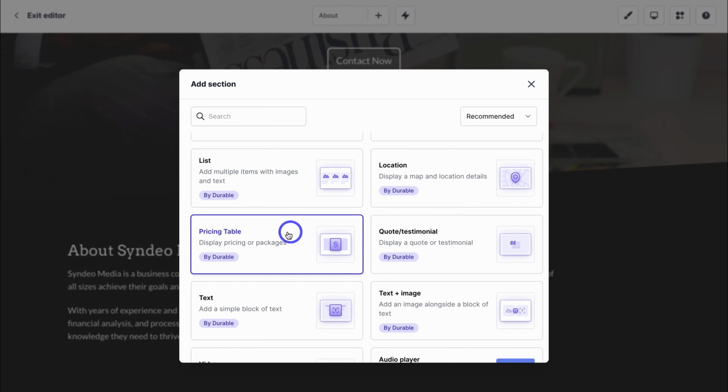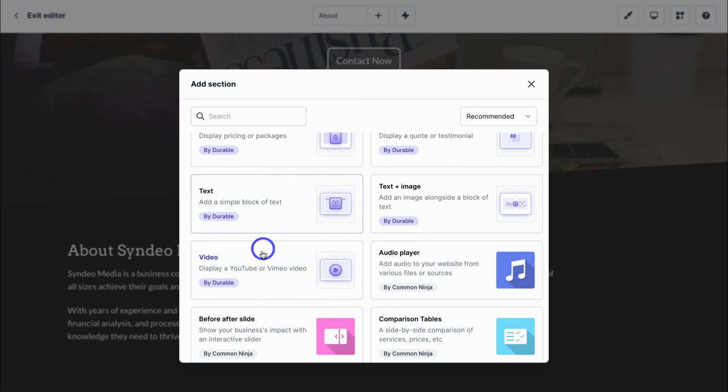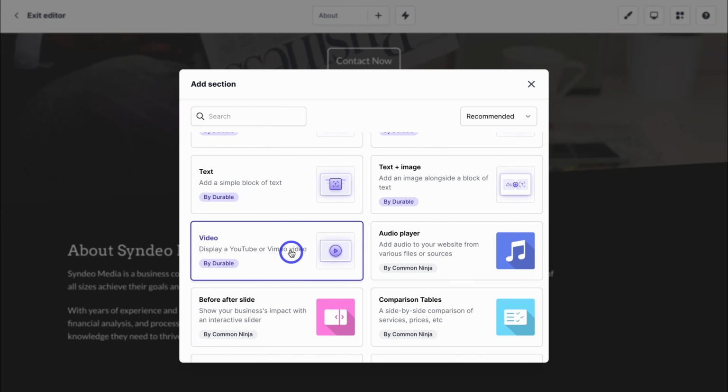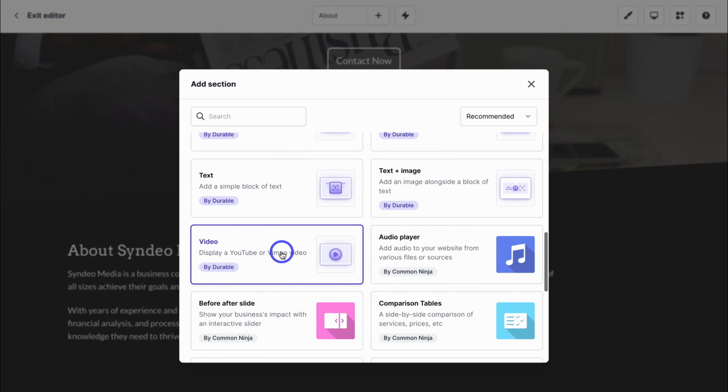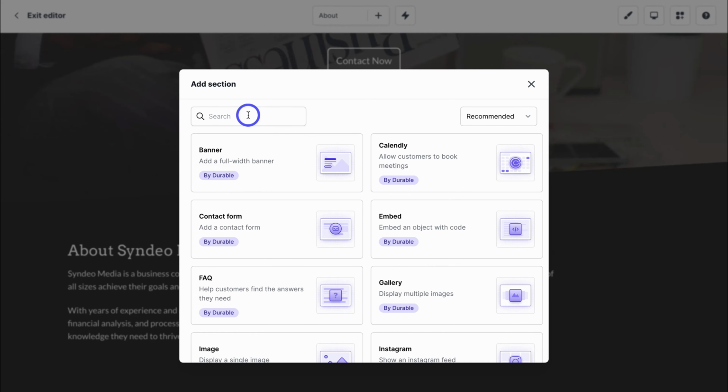If you had a pricing page, you can add a pricing table. And then let's say on your homepage, you could add a video about your business. You can also search for the particular section or widget that you're after. Okay, so I'm going to exit out of this.